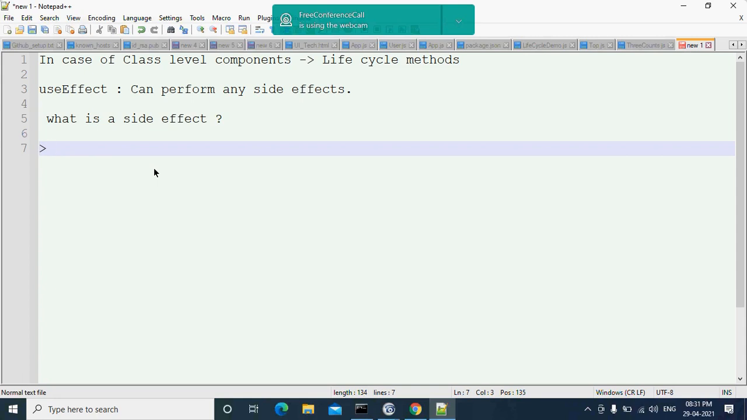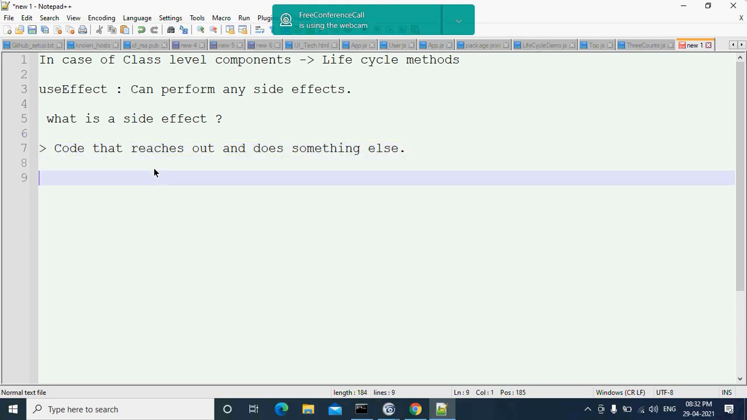So in this way we can say that if it is deviating from the main purpose of any activity, that we can call a side effect. Okay, so we can say in a programming language, it is a bit of code that reaches out and does something else. Right? We'll see what this something is.